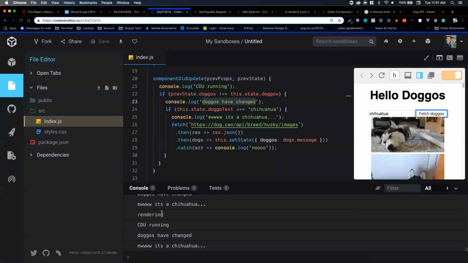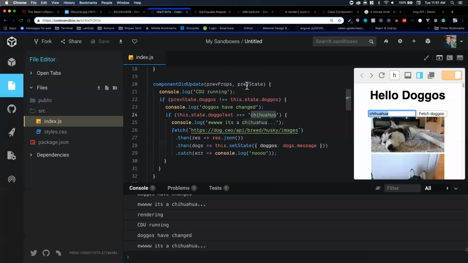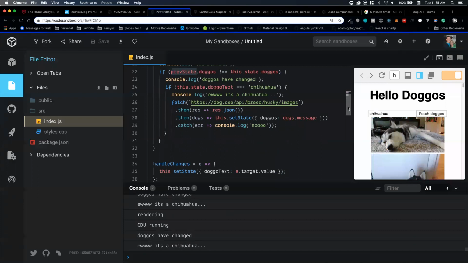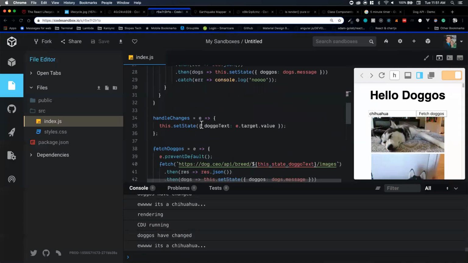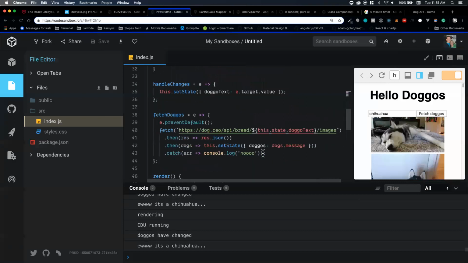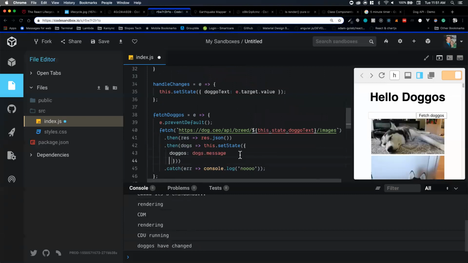All right, so what happened? Stop it. Oh, it's running over and over and over again because Chihuahua is still up here, and our state is changing, so it keeps running that. So let's do this. When we hit fetch doggos, we're going to set our state and clear out our doggos text.